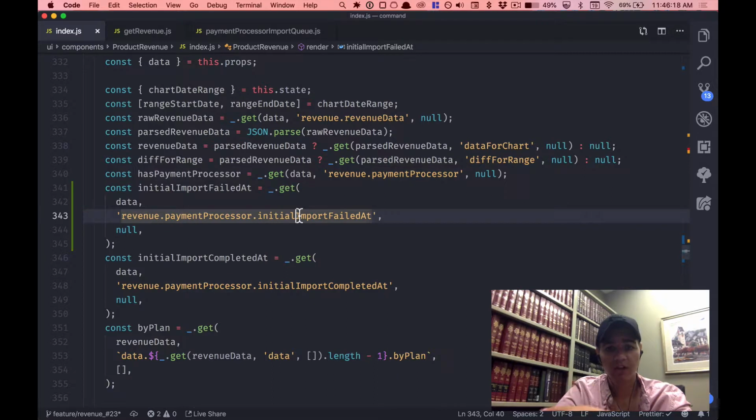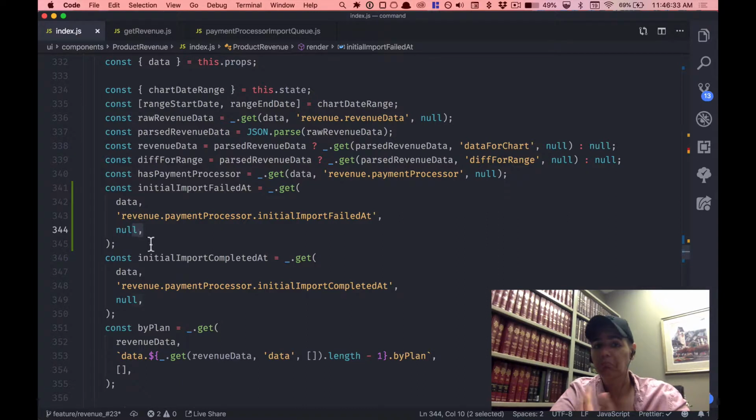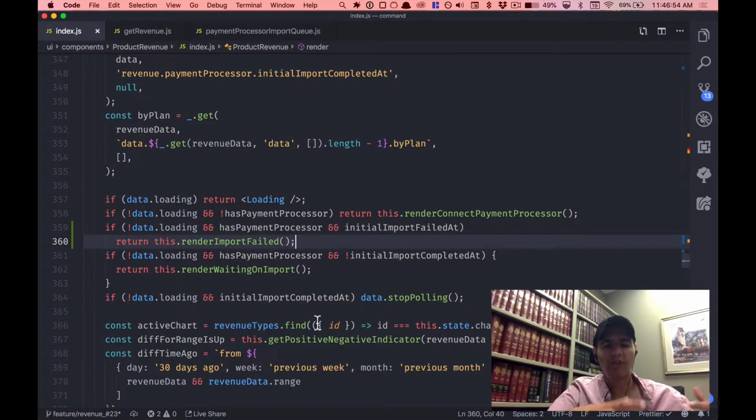So back here on the client, what I'm saying is, from that payment processor object, try and see if there's initial import failed at. And again, I'm using lodash.get here to anticipate, if this didn't work or something isn't actually set there yet, just return null. So if that's null, we're going to assume that it didn't fail. But if it has a value, meaning it has a timestamp, then down here we're just going to say, well, we have a payment processor, which means they connected, which means we're making the assumption that they started the import. But then if we also see initial import fail, that means that process failed, kind of like all the steps we walked through earlier.